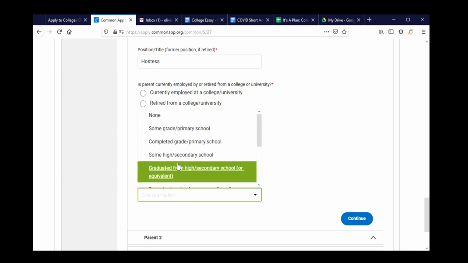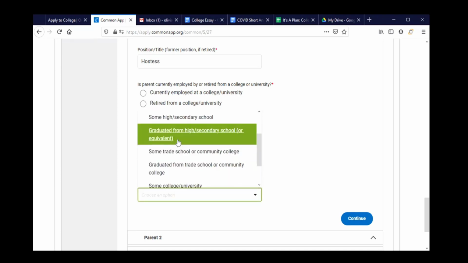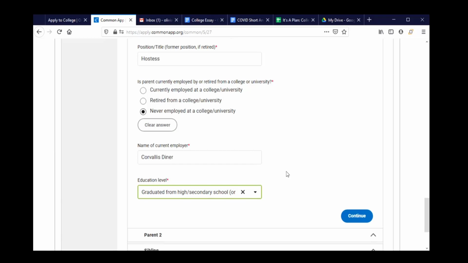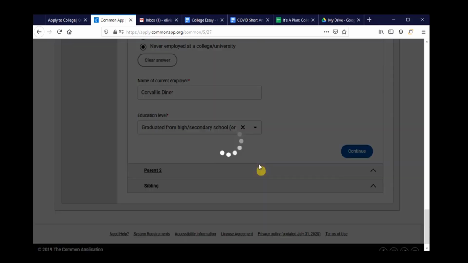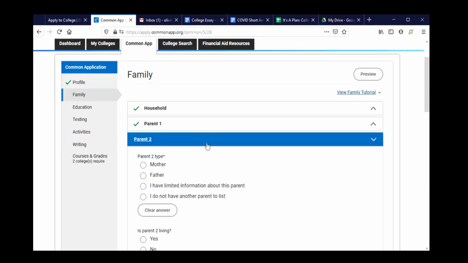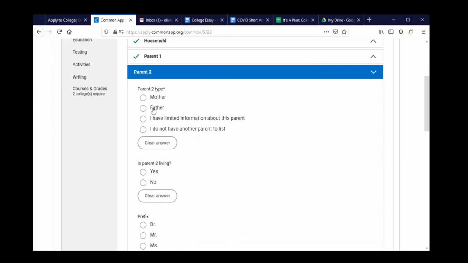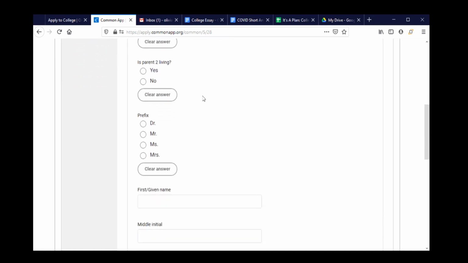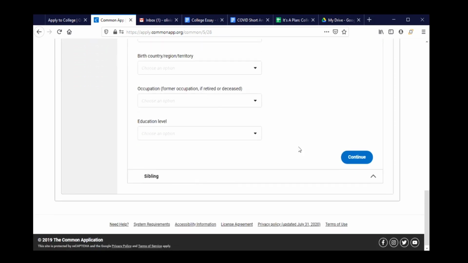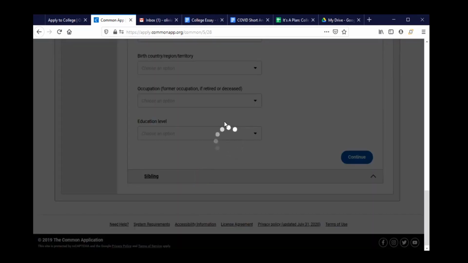She finished high school but did not attend college, and so I'm going to choose graduated from higher secondary school. Some of these are questions that you may need to get some answers from your parents or guardians before you work on your application. Second parent, I don't have another parent to list, and so I'm going to skip all of those questions and move on to sibling.